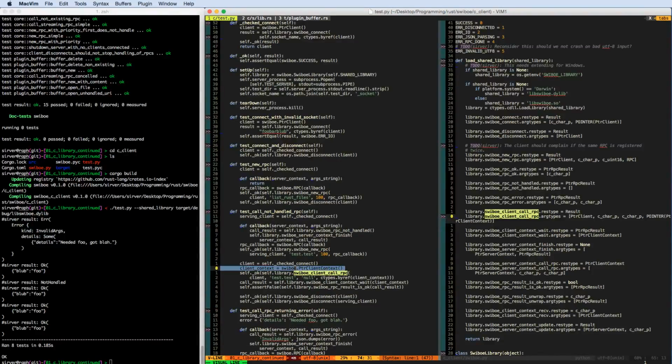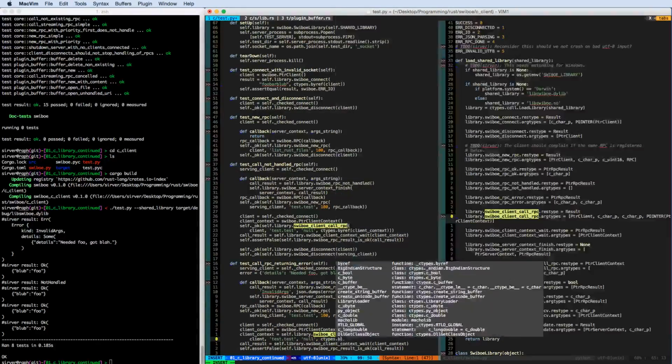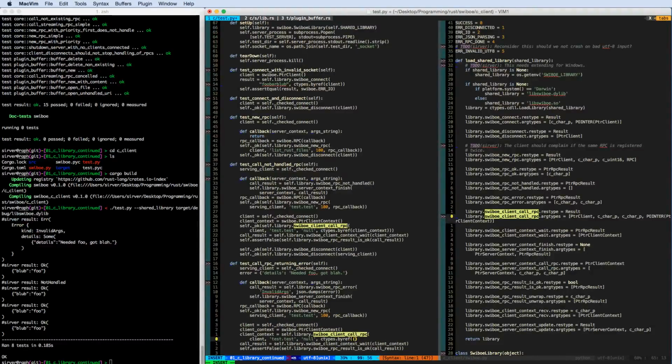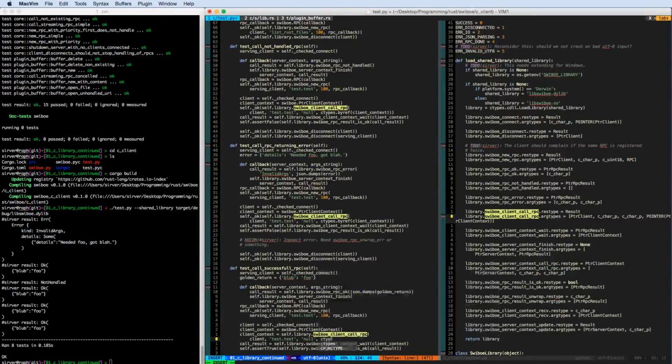So now we have to change this everywhere. Let's copy this, and ctypes byref client context. That seems all right.